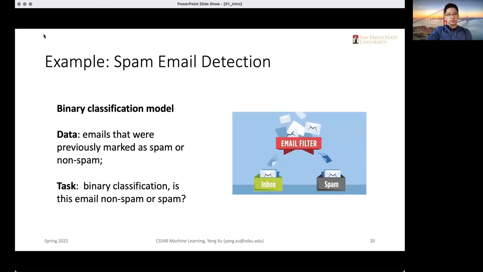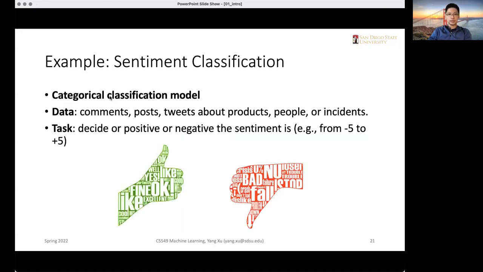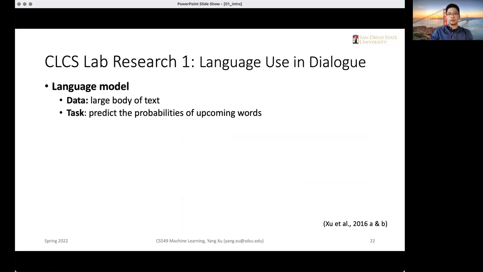Right, so more examples. We just mentioned spam email detection, and the same approach can be applied to different tasks, like sentiment classification. Given a post or tweet, we can predict whether it's positive or negative, but with different scales. And language models.